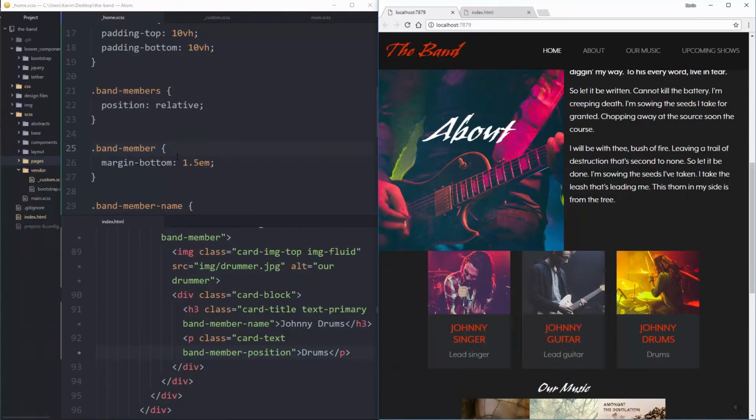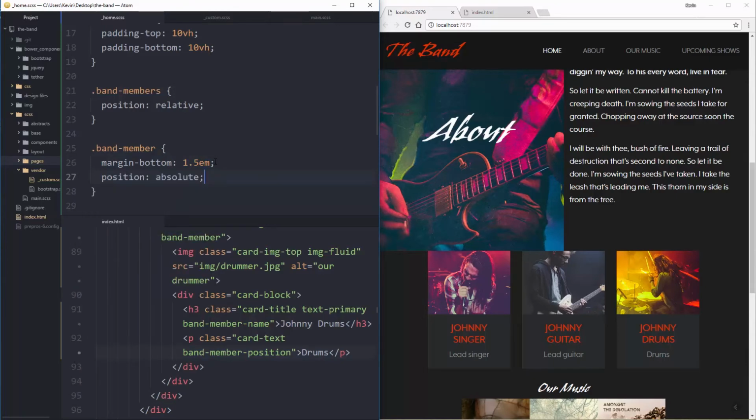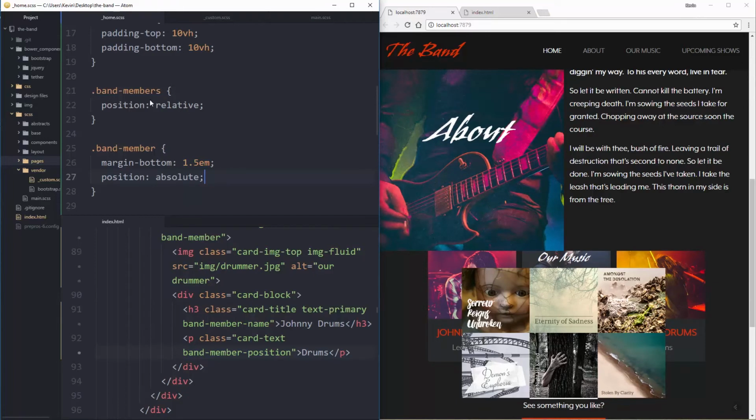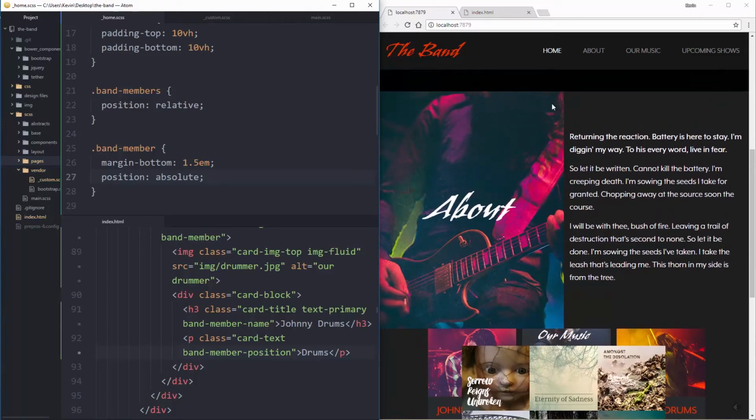So, band members, band member. All my individual band members will get position absolute. The reason I'm doing the band members is right now this band members is already right at the bottom of here, and I want that to stay there. If I did my position relative for the whole about section, these things would want to line up all the way at the top, and then I'd be having to try and calculate to get them all the way back down here. By having the band members, so the div that's already here, be the position relative, I'm starting here, so it just makes it a little bit easier.